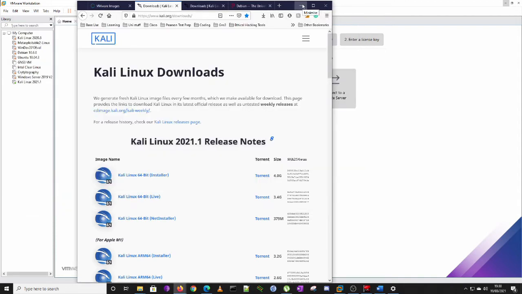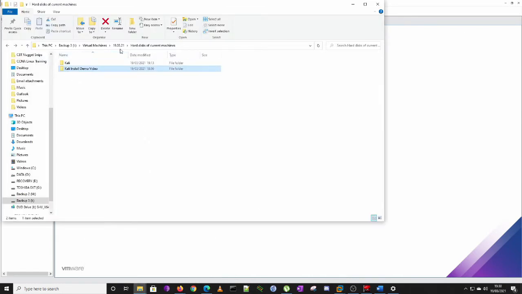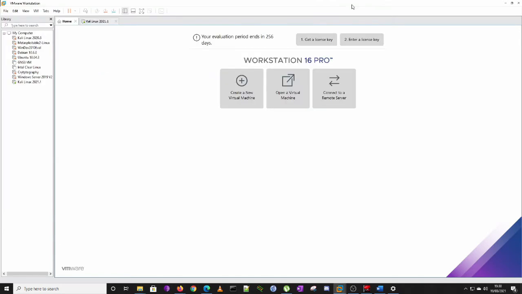I have downloaded it to my downloads folder, and then I have placed it in a folder where I keep my virtual machines. So as you can see here, I've created a folder 19th to the 3rd 21, that's today's date. These are the 64-bit images that I have downloaded. So with that being said, let's create a new virtual machine.